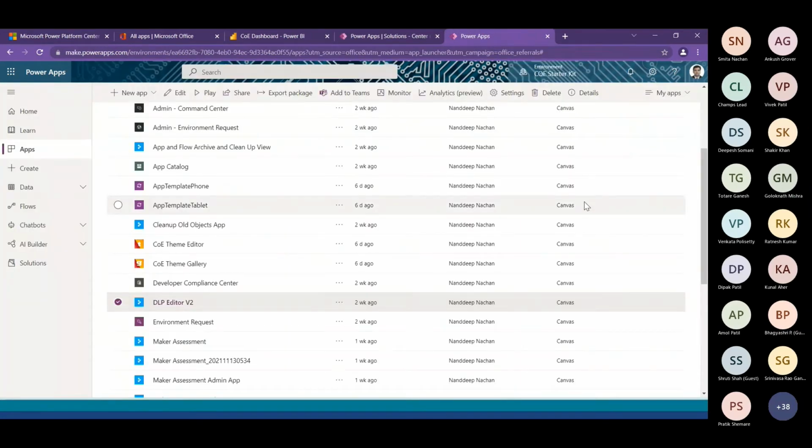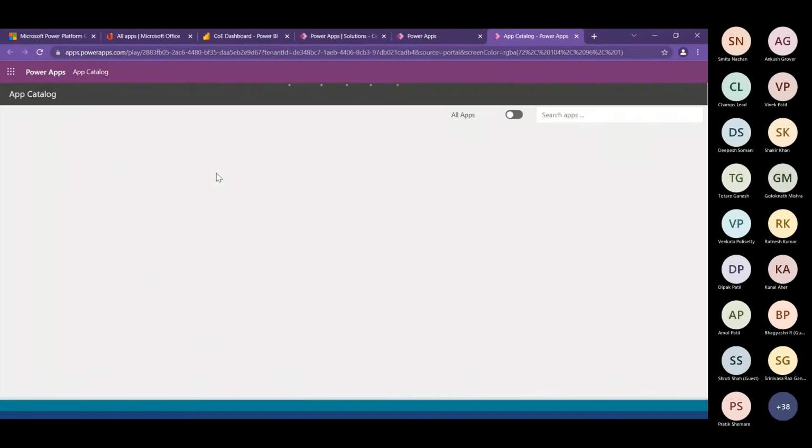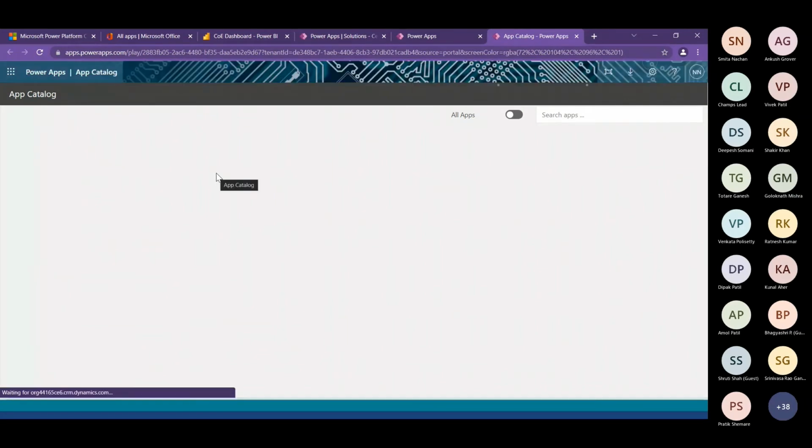The second important app that we have here is this app catalog. This is nothing but a canvas app that will give visibility to certain apps inside of your organization, and the admin can choose which apps to highlight as an app catalog inside of your environment. So firstly, when you open up this app catalog, it will be entirely empty, because your admin hasn't posted any apps here as an app your organization wants to promote.